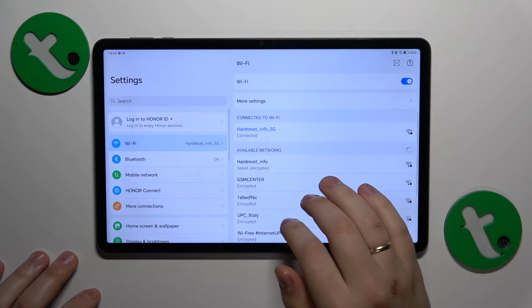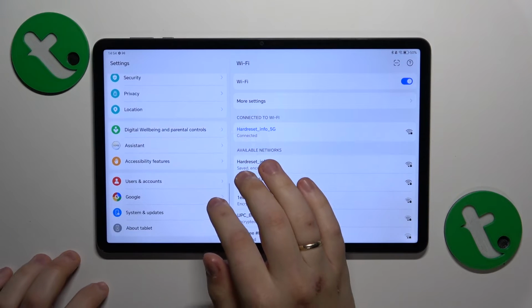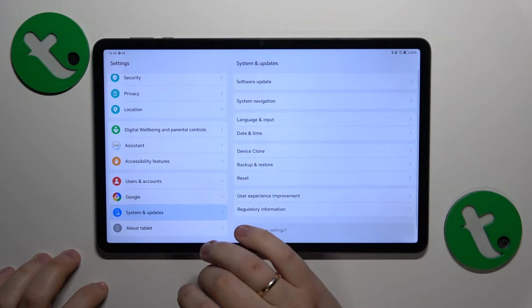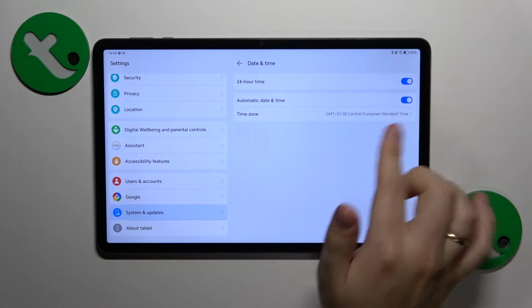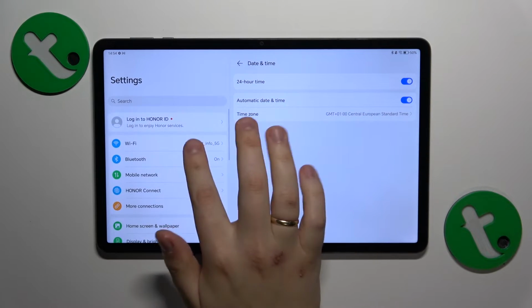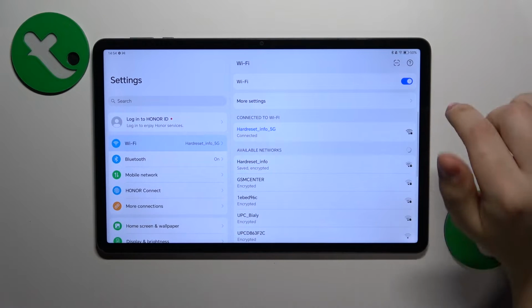So anyway, in order to enable automatic time and date, you'll need to launch settings. Here, open the system and updates category, then go for the date and time, and here switch on the automatic date and time toggle.